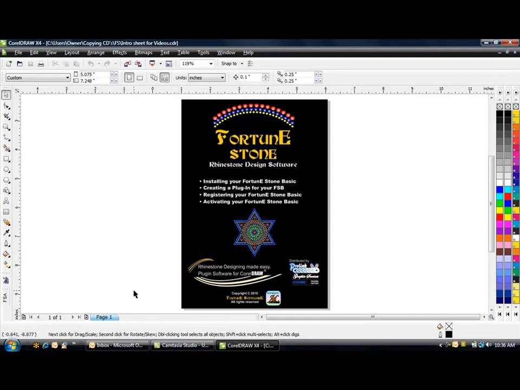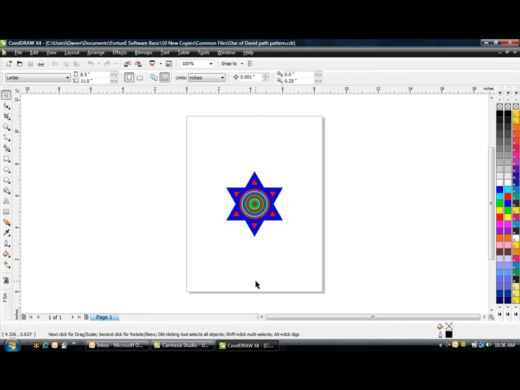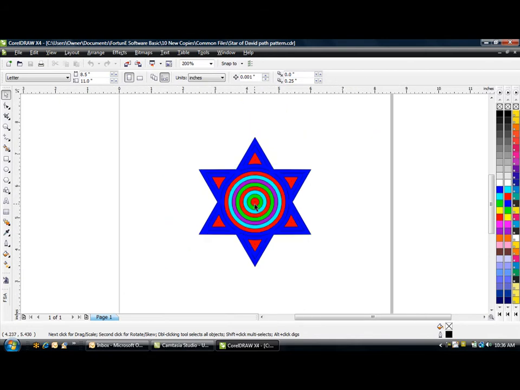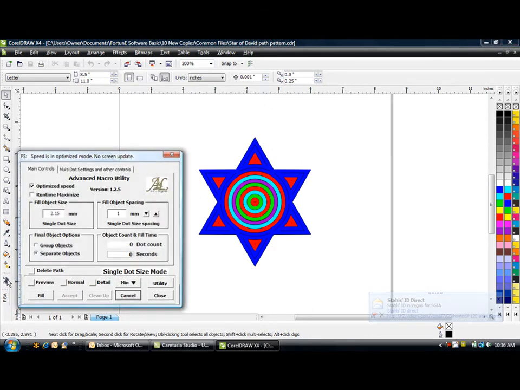Alright, let's go take a look at one of the designs here, and I'm just going to go ahead and close this out. This one right here is the Star of David, and what we've done is we've created this in CorelDRAW, simply put some circles in here and a few lines and a couple of triangles here, and we just come over here to the FSB, is what we call it. That is Fortune Stone Basic Rhinestone Design Software.